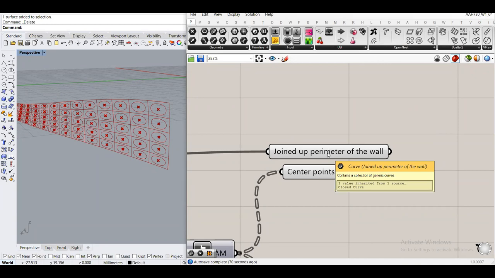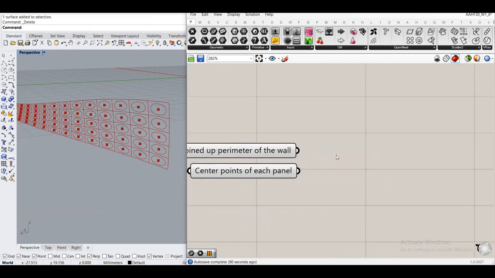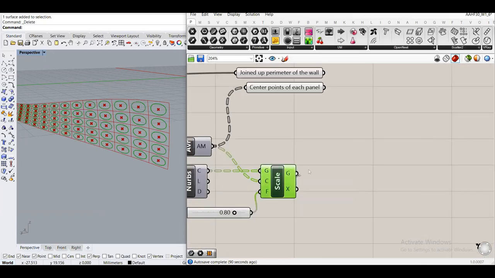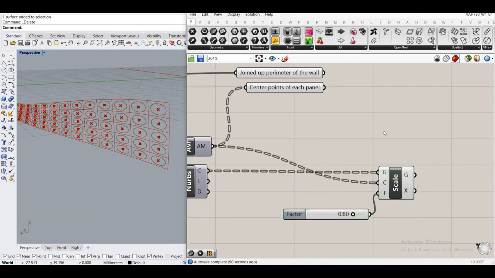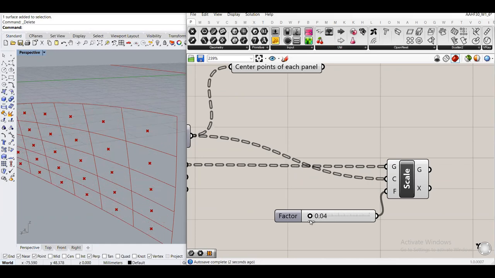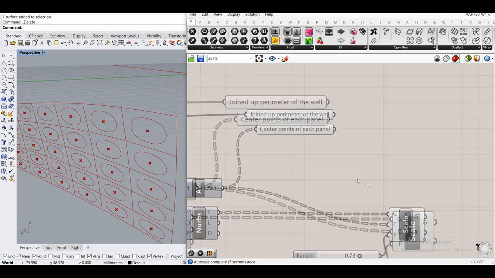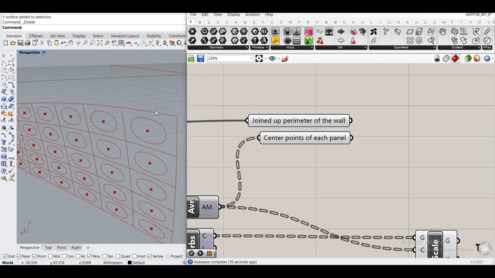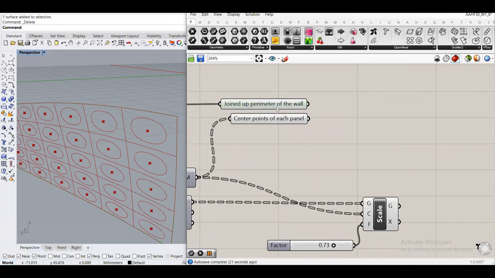So now I have a single curve here in joined up perimeter of the wall. And here I have a bunch of center points of each panel. I will be scaling, instead of using a locked factor, which is 0.8, instead of using a single slider for scaling, I will be using how close these points are to my outer perimeter. I'll be using that to influence the scale. So, joined perimeter of the wall, center points of each panel.